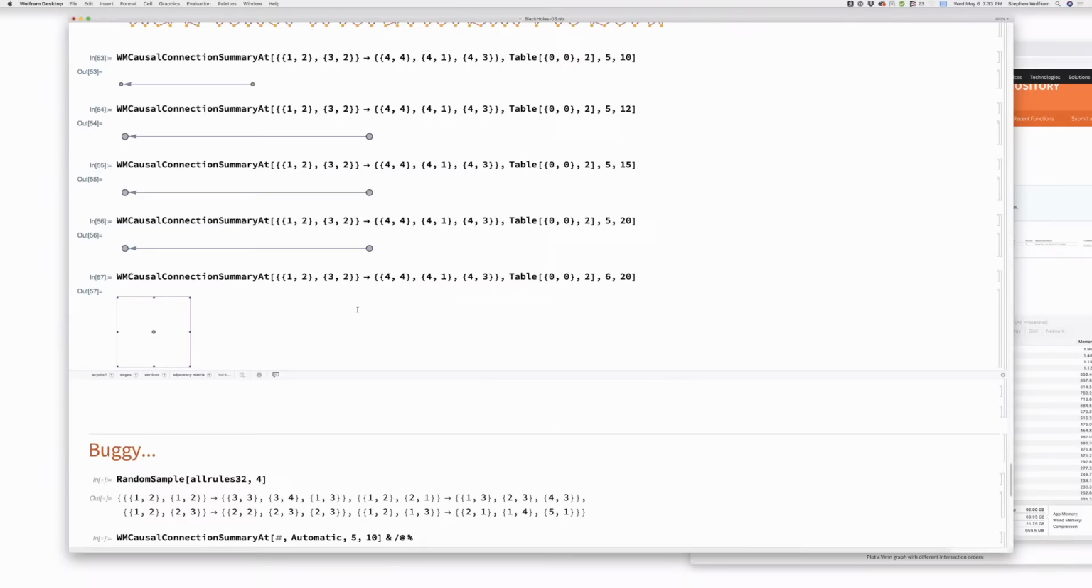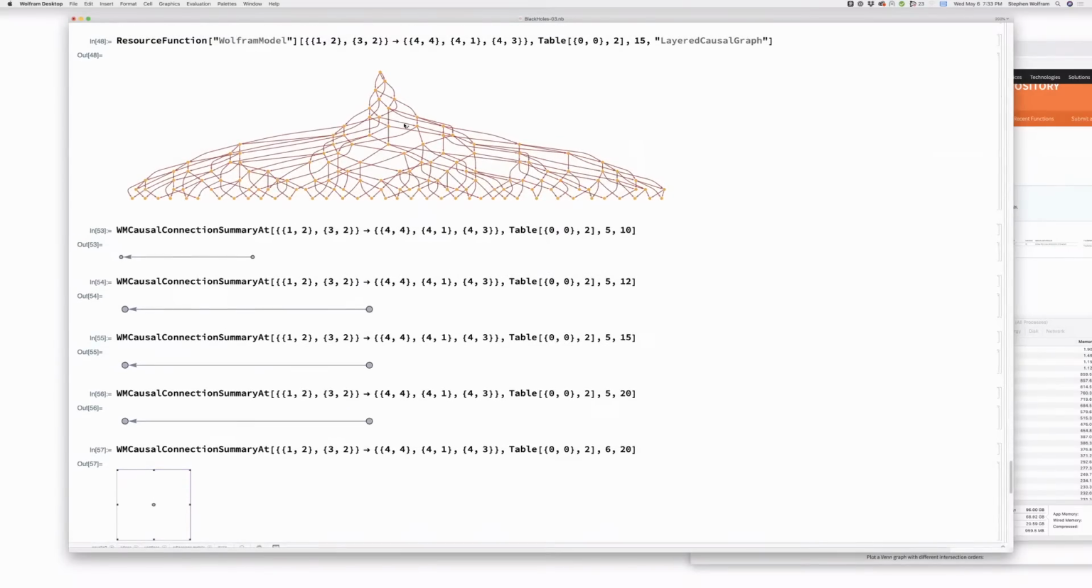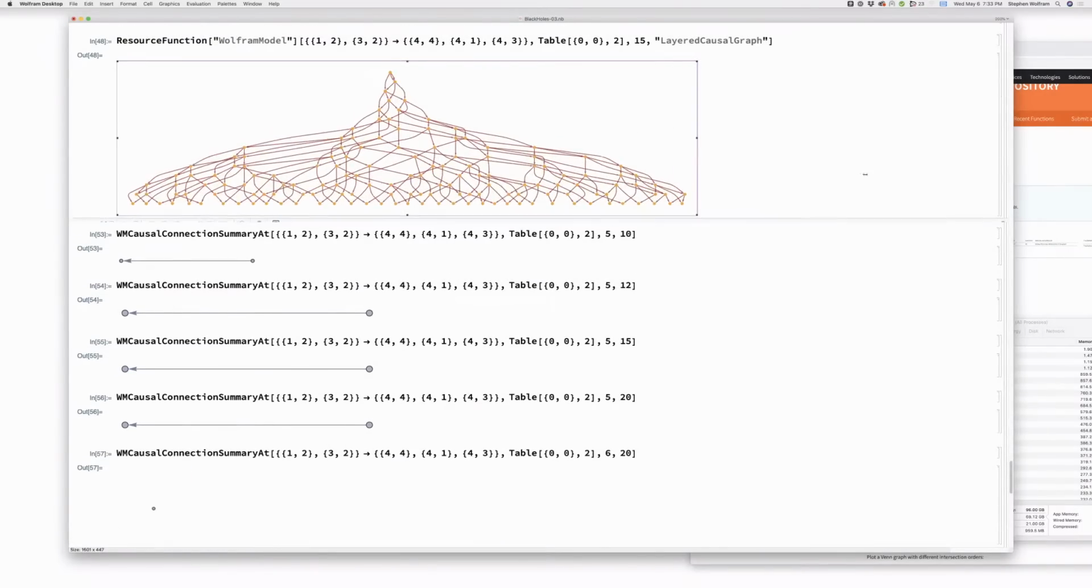So at step 5, there's a part of the universe that has only a one-way causal connection to another part of the universe. But later, that's not what's going on. Explain.